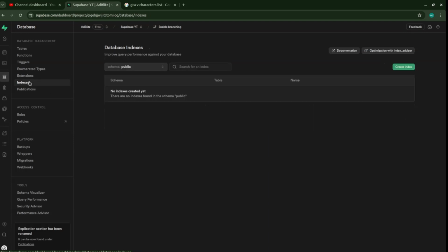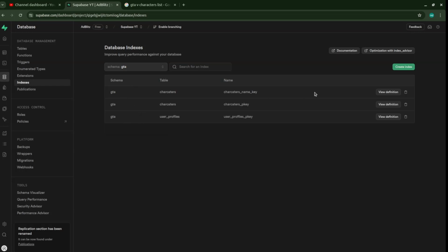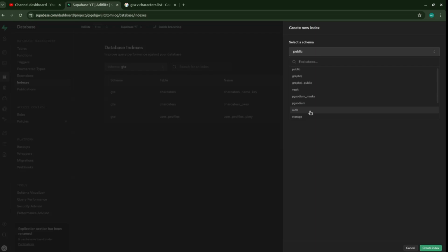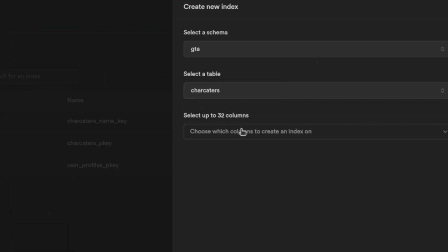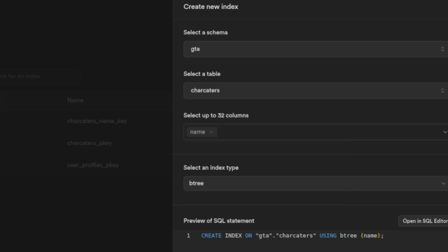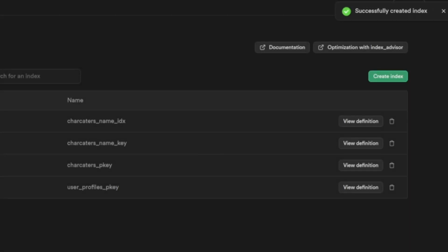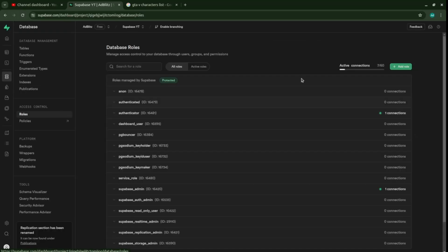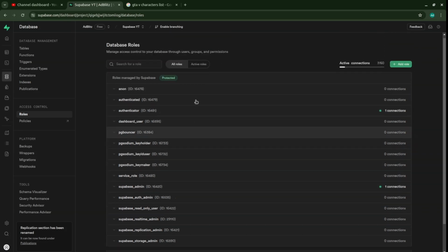Then we have indexes. Let's do one thing: let's add a new index on the name of characters, as we will be filtering it, I guess. I'm not sure, but we just create an index. It is as simple as this. Then we have creating roles and users. We have all these roles given by Supabase.